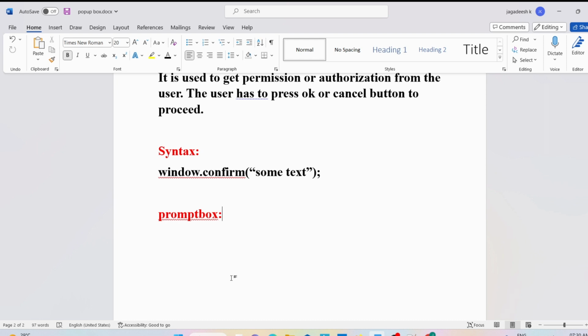If you click on the Cancel button, the null value will be returned. So you have to give the input and click on OK to proceed further. If you don't want to give any input, just click on Cancel. So the prompt box is useful to get the input from the user.